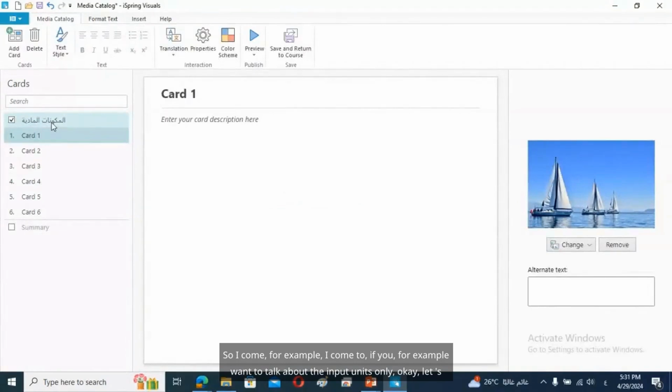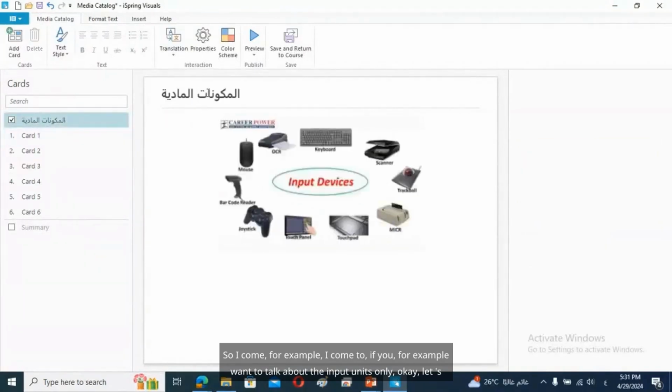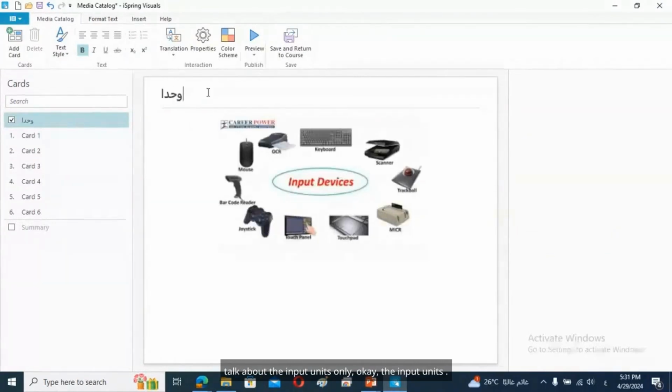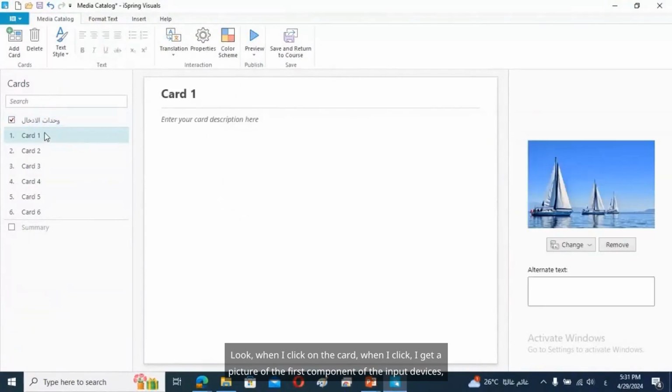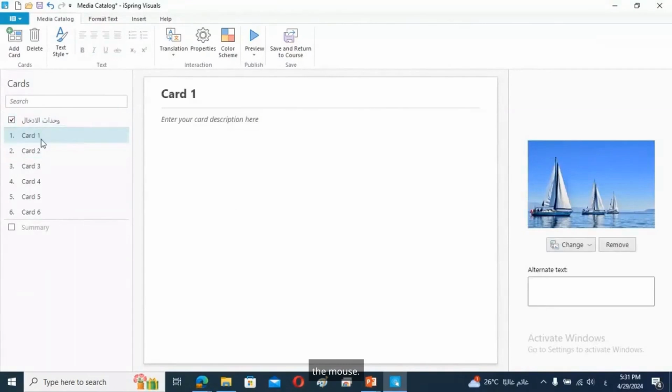if you want to talk about the input units only, okay, let's talk about the input units only. Now, focus with me. Look, when I click on the card, I get a picture of the first component of the input devices, the mouse. Say change and then from file. Add the mouse picture and then say open. The mouse picture is here, explaining about the mouse.